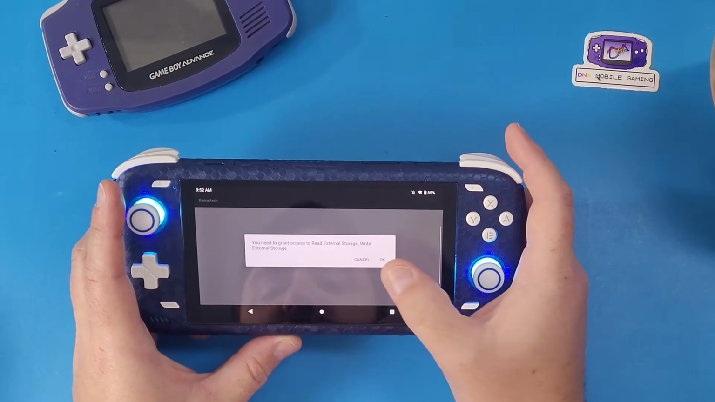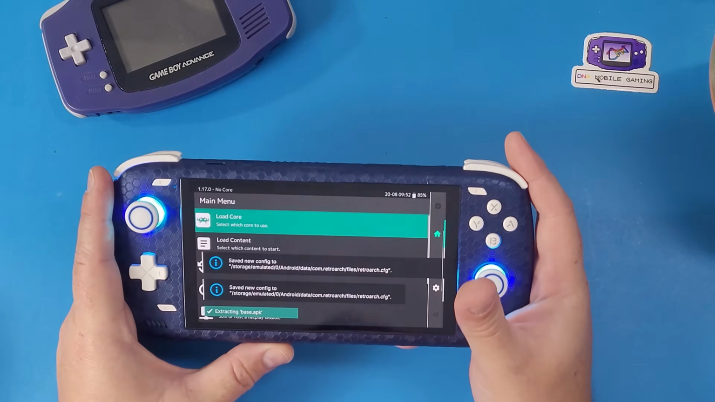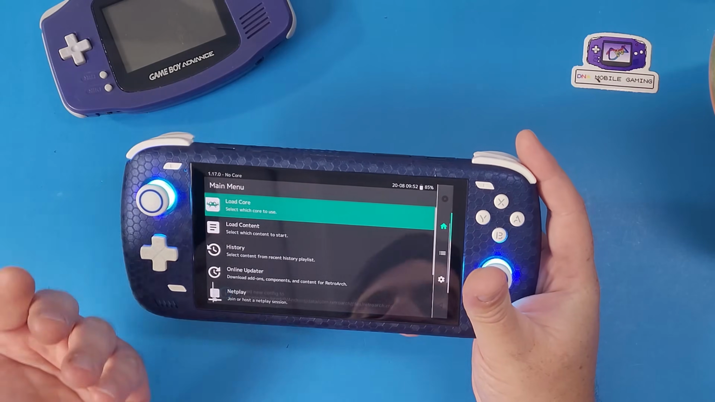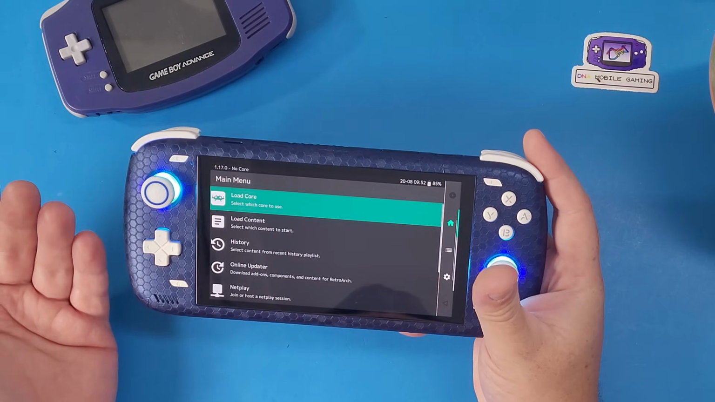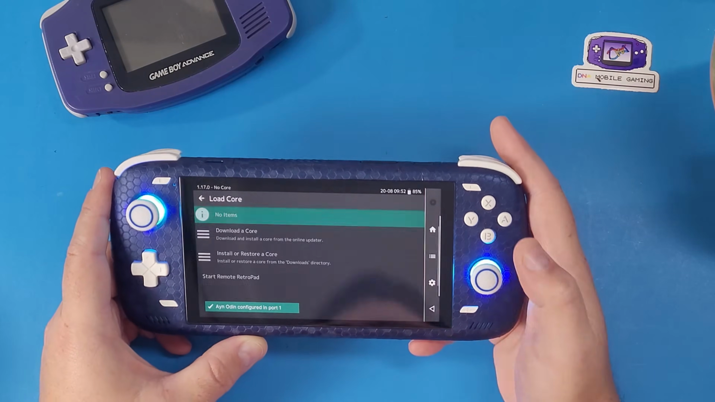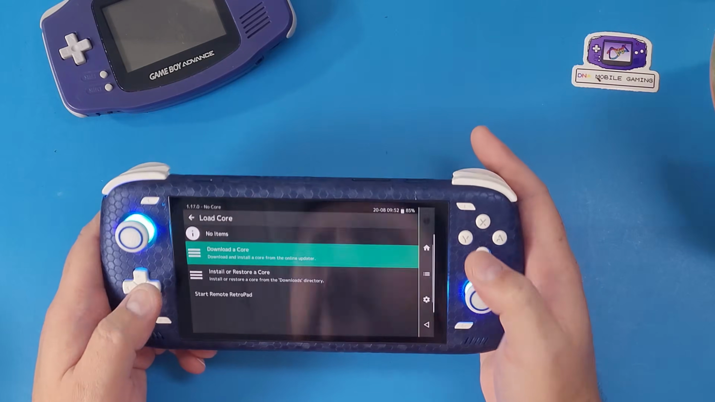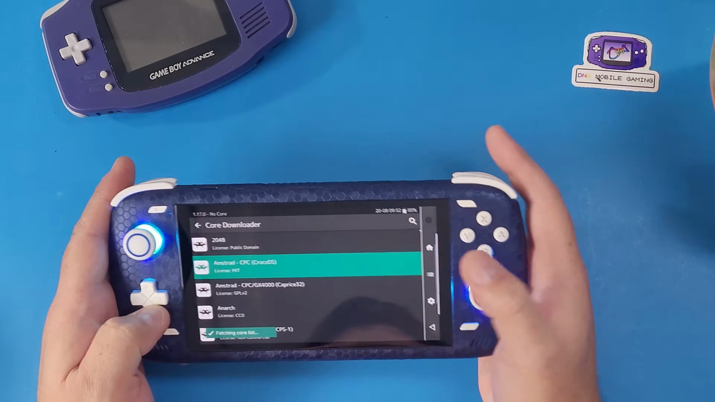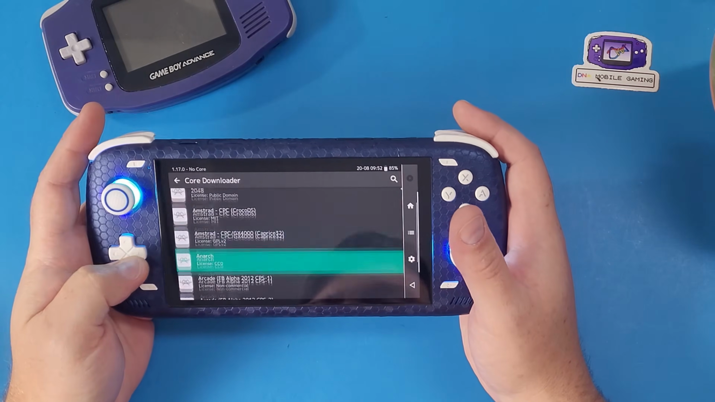So if I go into Retroarch here, click allow, and get to this menu, you're looking at a menu UI that is like, what am I doing here? Load core. What the heck does load core mean? Well, now I just pressed the wrong button. Download a core, install or restore a core. Okay, what does that mean? And some people don't understand what that means. And that is one major reason why I do this.